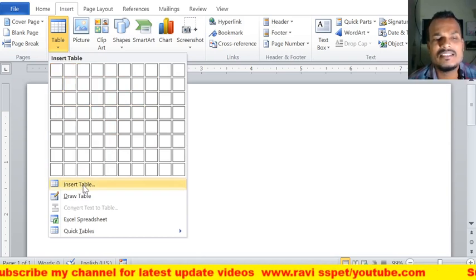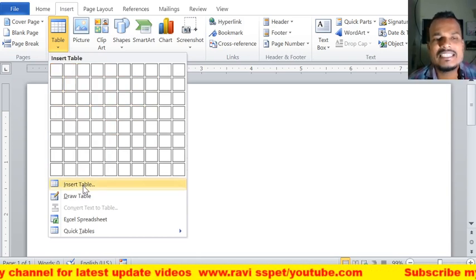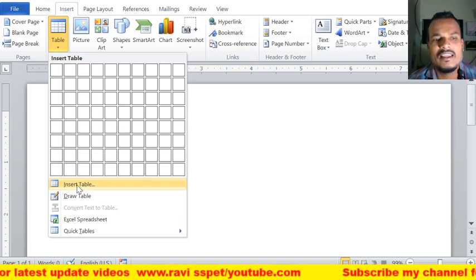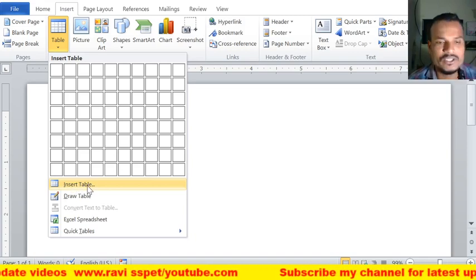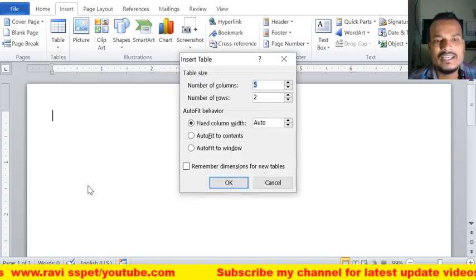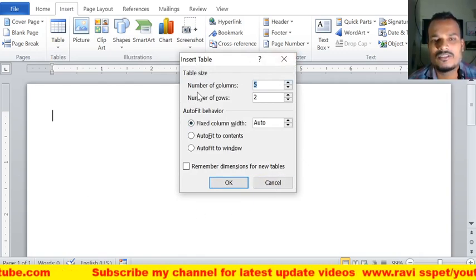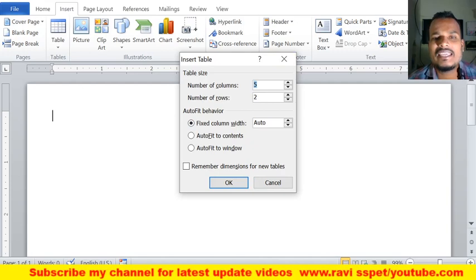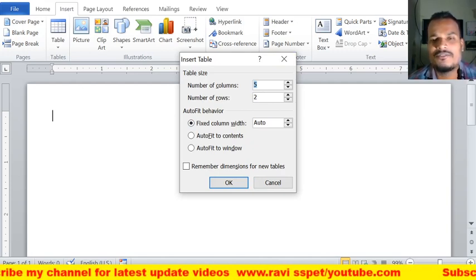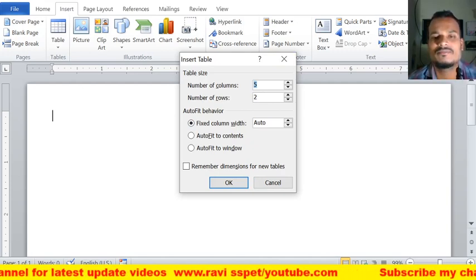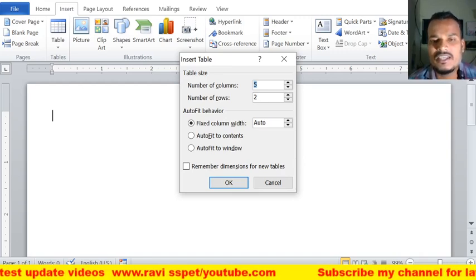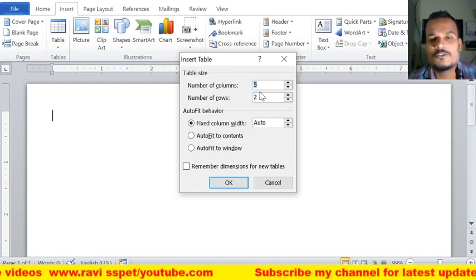The second one is by using the Insert Table option. See here, by using the Insert Table option. So we have to click on this option, Insert Table. This is called the Insert Table dialog box. Here we can give the number of columns and number of rows. Here we have to mention manually the number of rows and number of columns.